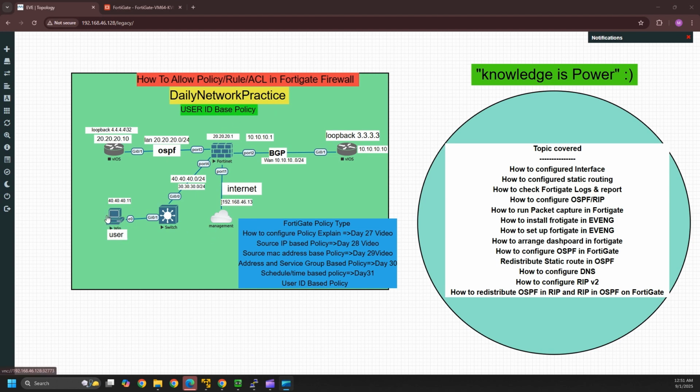User ID based policy is used when this laptop, this user machine, is used by multiple people, and for each user we create a specific user ID. So only the user who has their ID configured on FortiGate will be able to access the internet. The rest will not be able to access the internet when they use this computer.